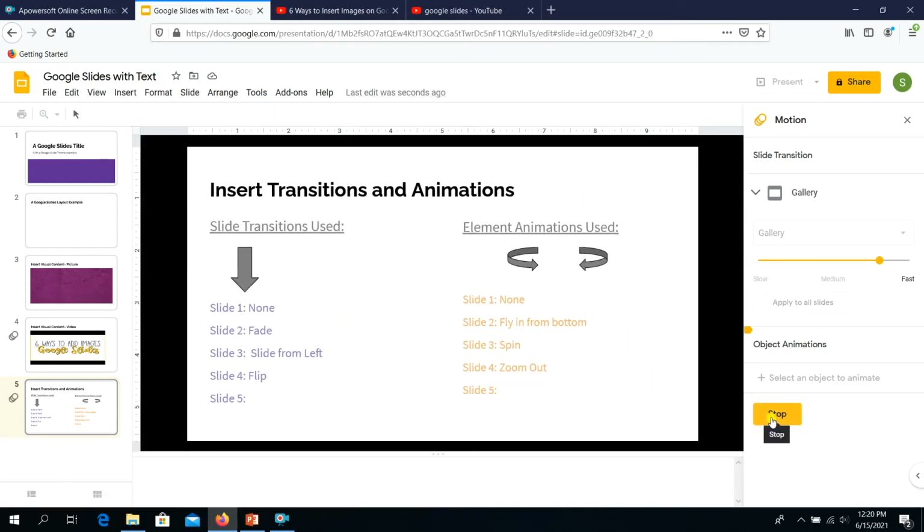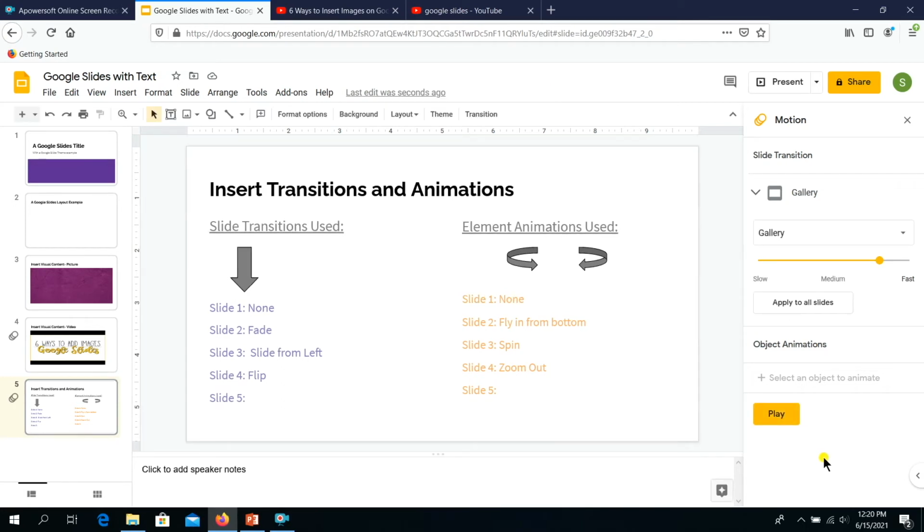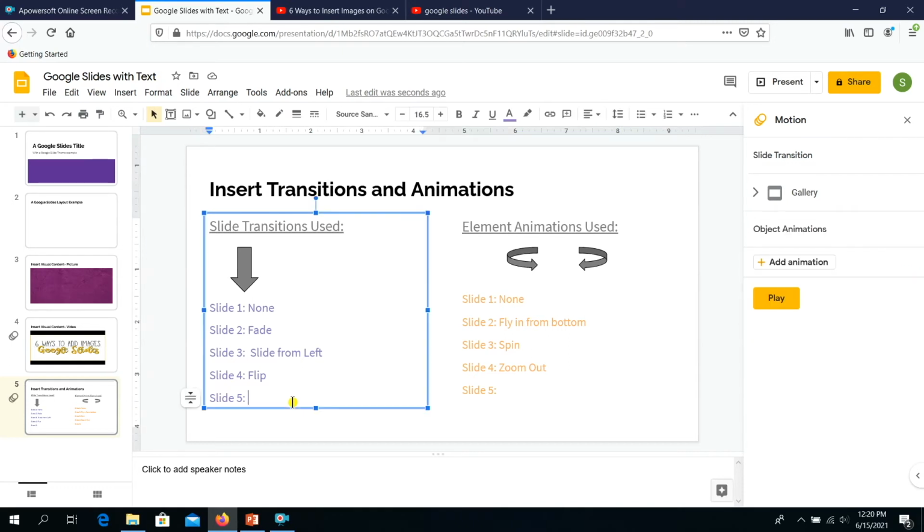And then it shows me how it's going to transition between slide 4 and 5. I'm going to click the stop button to stop the preview. And if I like that transition, which I do, I'll just make sure to keep it and add it to my list.